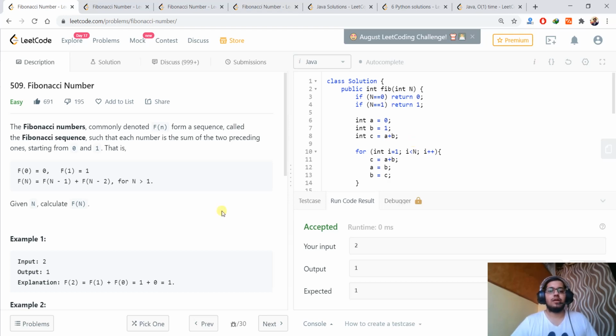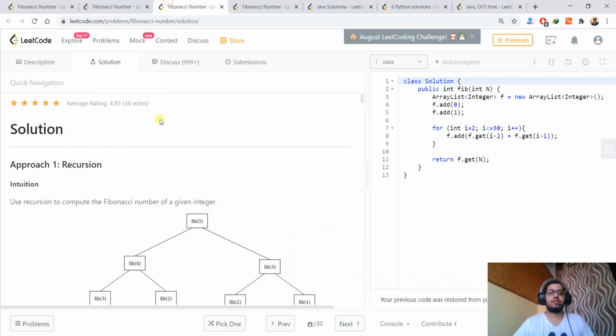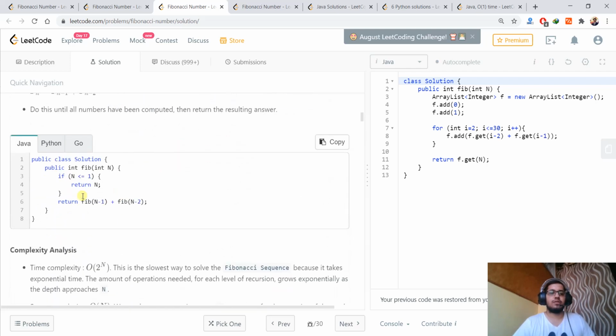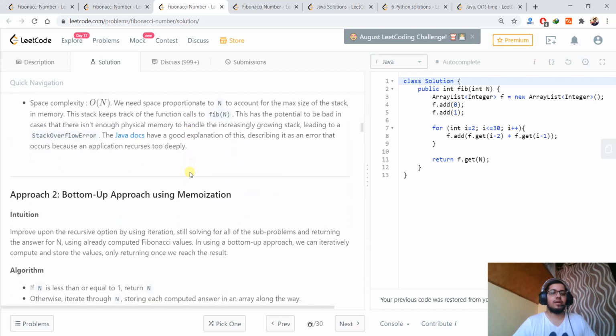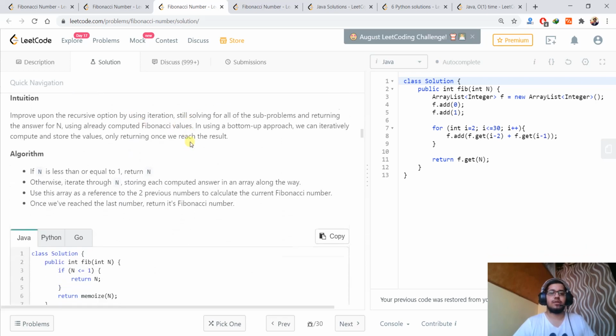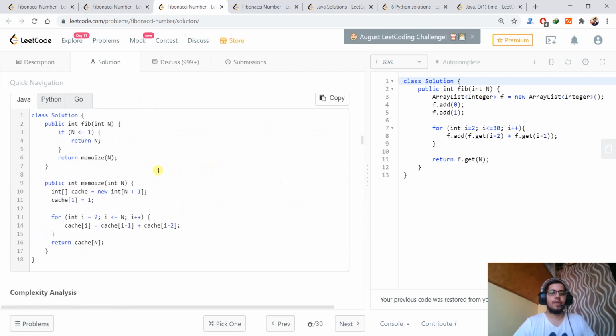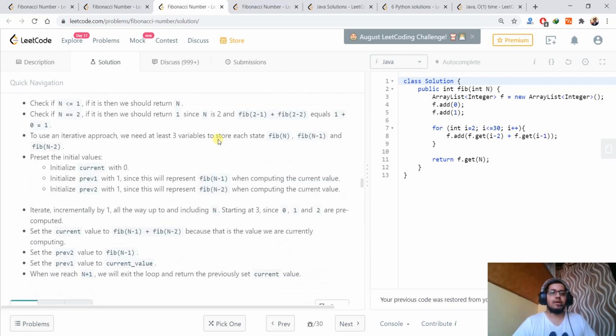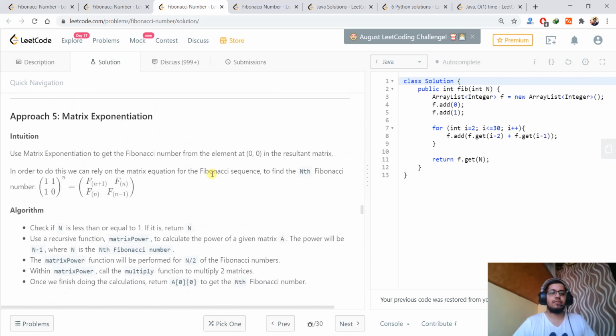And suppose we are not able to solve this question, we can also see the solution section, and here we can see that they have used recursion, which is the basic method using which we can solve. And then we have a bottom up using memoization, a top down approach and an iterative top down approach.